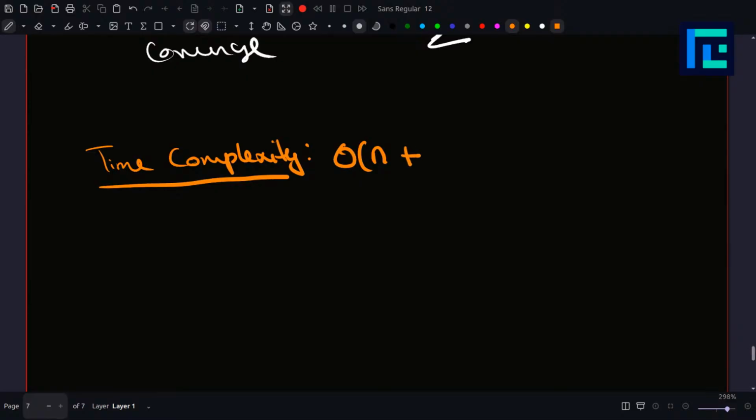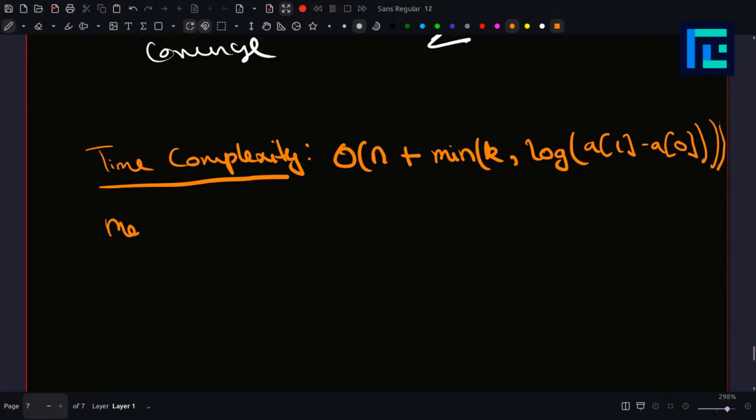And then after that, the number of steps is simply log of, so not exactly log, it will be something like min of k and log of a of 1 minus a of 0. So this is the rough time complexity for the problem, right? If you want to do it in the most optimized way and be technical about it. And what about the memory complexity?